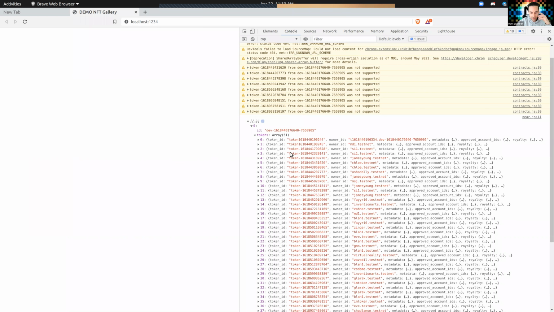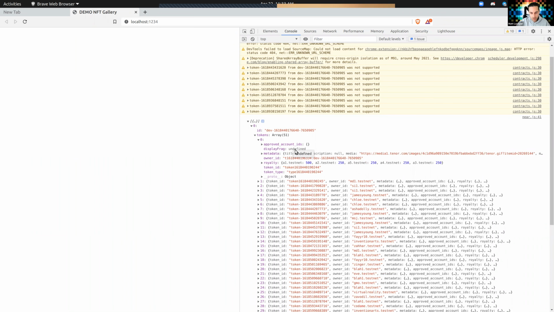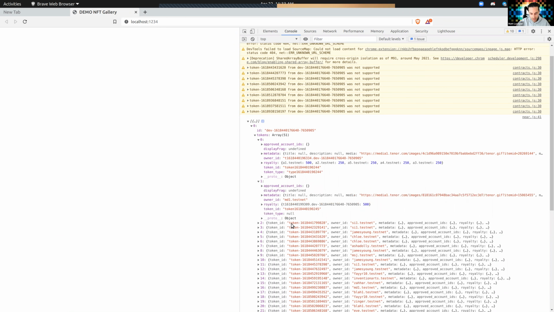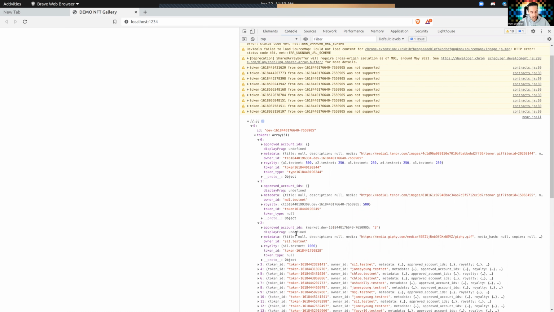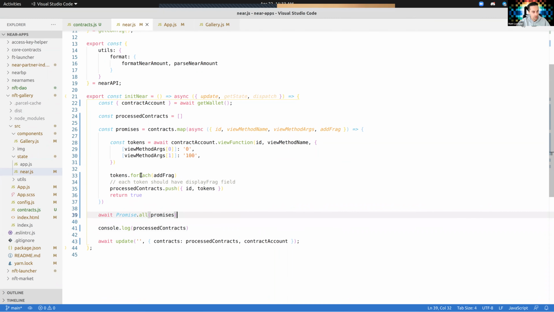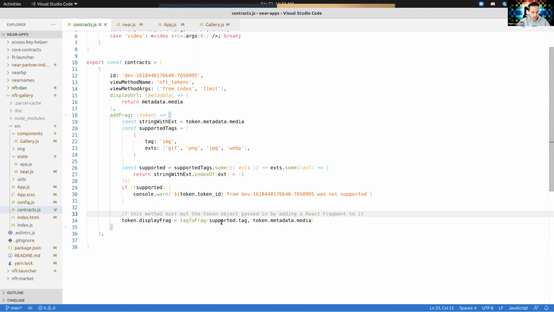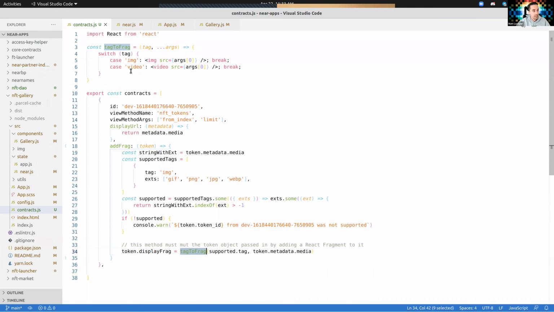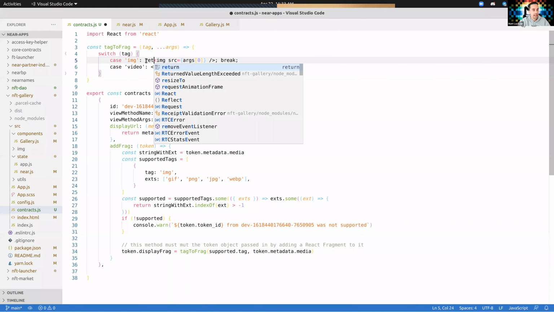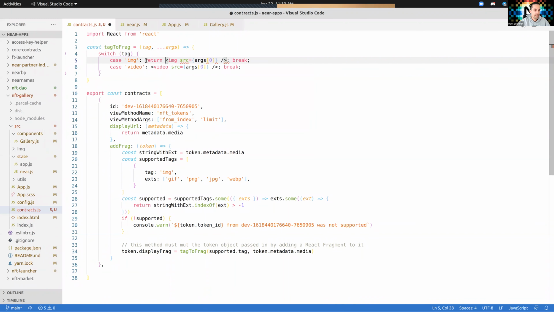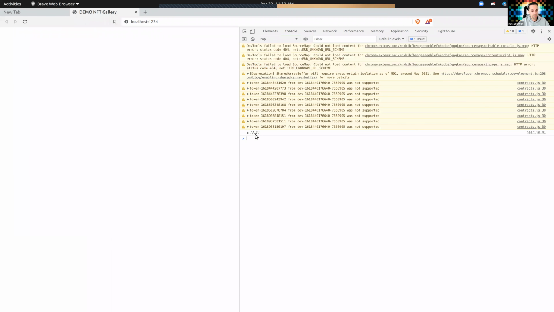So now we have all of these tokens, right? And then the question is, should we have this display frag? We should have something, right? But we don't have anything. It's undefined. So tokens for each, add frag, display frag, tag to frag. It doesn't return. Should it return? Yeah, it doesn't return, right? So yeah, and then actually we can get rid of the breaks here. So that's good. So we identified something there. So let's go take a look now.